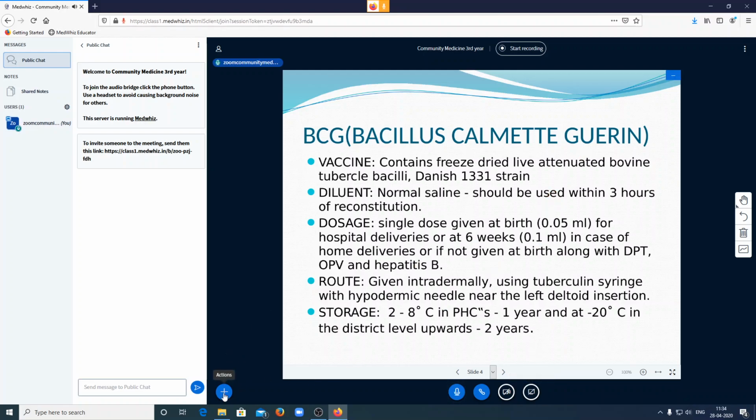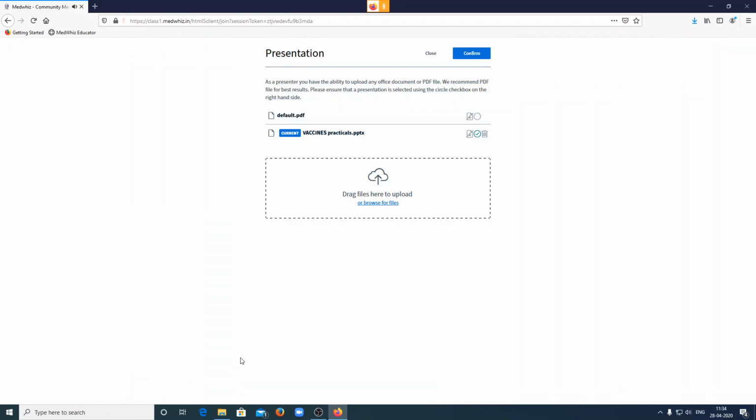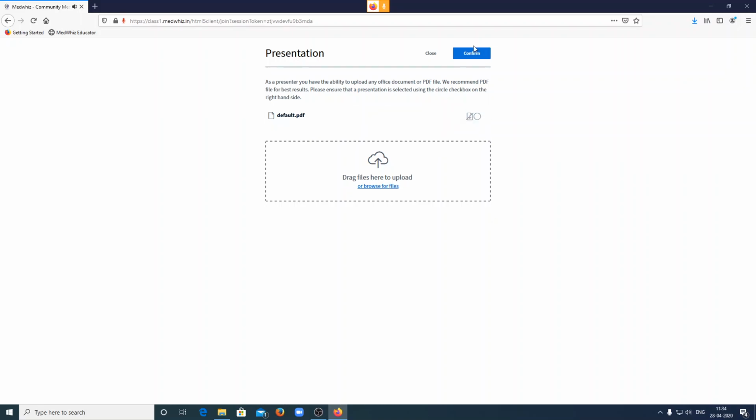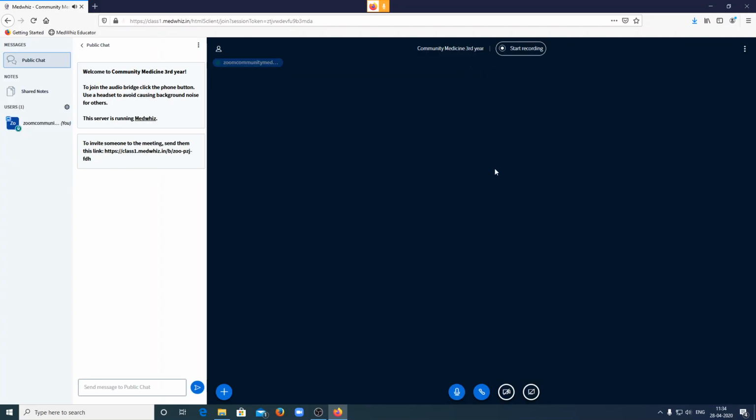So what we have to do is, again go to this plus button and click on it. I have to give upload a presentation. There I can see two files here. The current file which is used, vaccine practicals, I have to delete. If I delete and confirm it, that presentation will go off. Now I can share the screen.